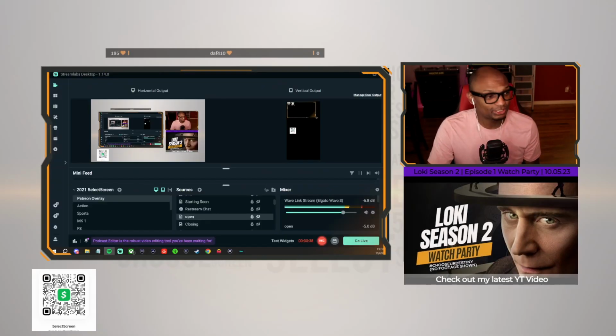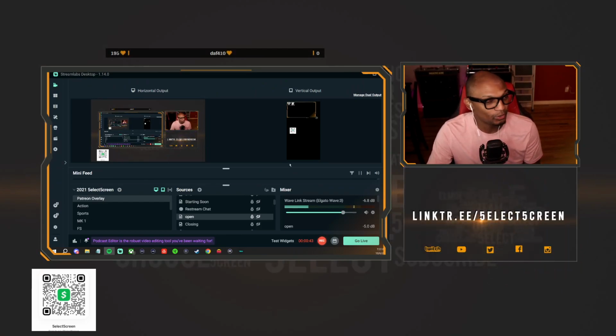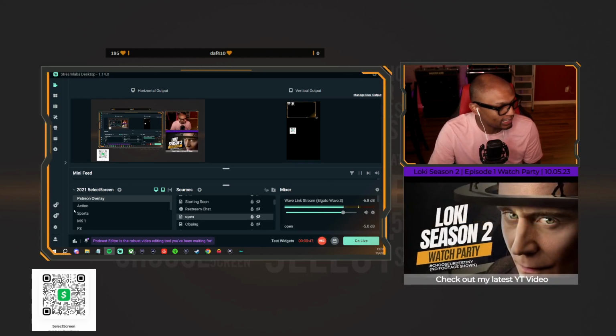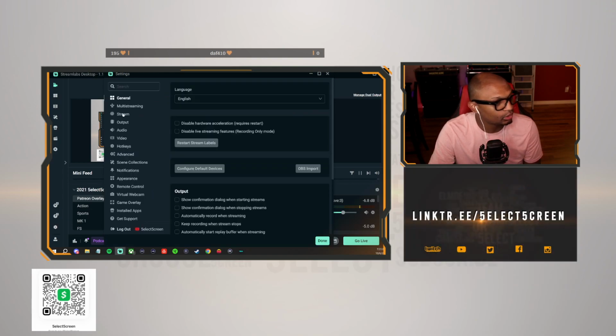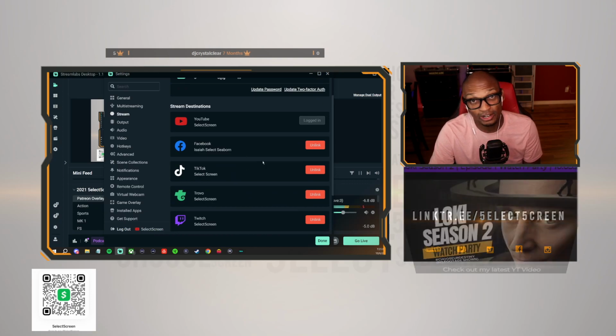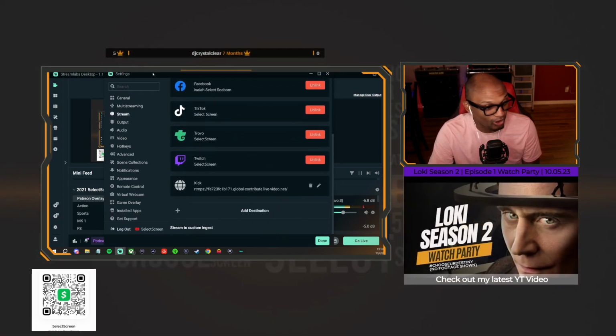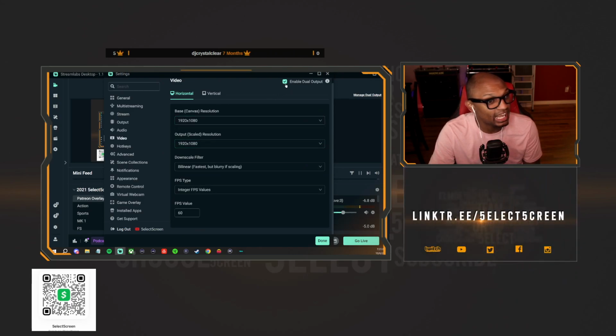All right, selectors, check this out. This is how you get vertical video into Streamlabs desktop right here, right now. Check it out. First thing you want to do is go into your settings, go over to stream and make sure you have everything set up. linktr.ee/select screen for all of those. All right. Next, you want to jump into video and enable dual output right here.